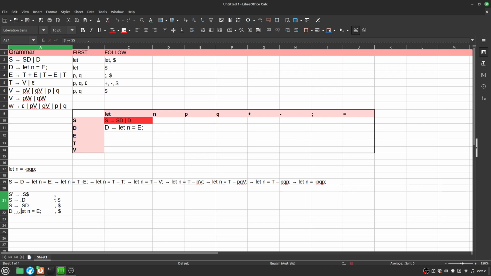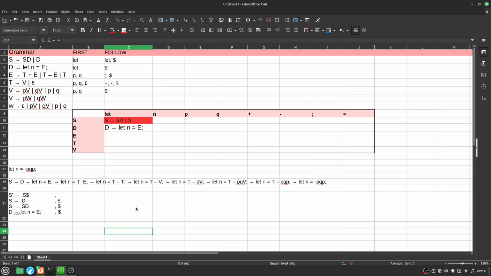So the next step would be you would scan the let. You scan through here. Then you'd predict the E, eventually complete the E, etc., and expand it up. So that's pretty much D.